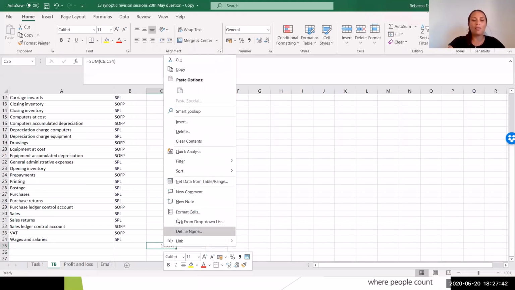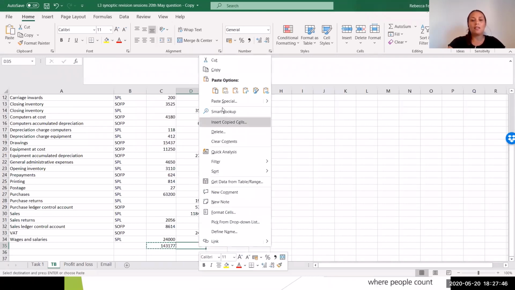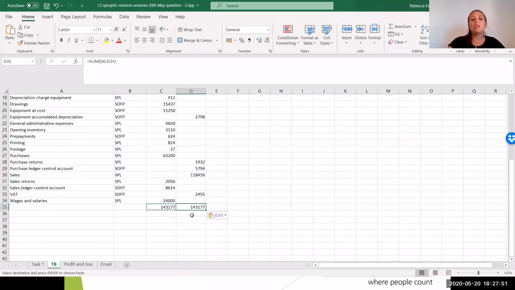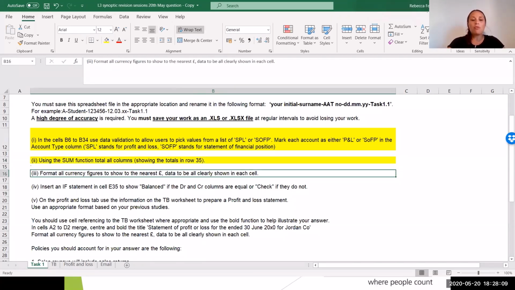And I'm going to copy that figure, and I'm going to paste it onto my credit side. And I've now got a sum that adds up my debit and adds up my credit. And the great news is they equal, which is brilliant. So we know that they should always equal when we do our sums. So I've now done all of my requirements for that second part there. Number 3, obviously just stop me if you've got any questions, otherwise I'll keep going.